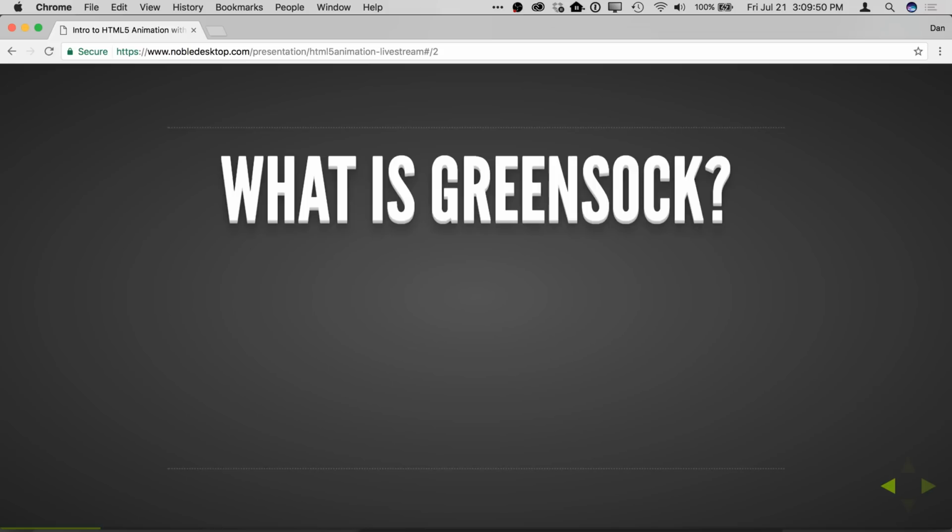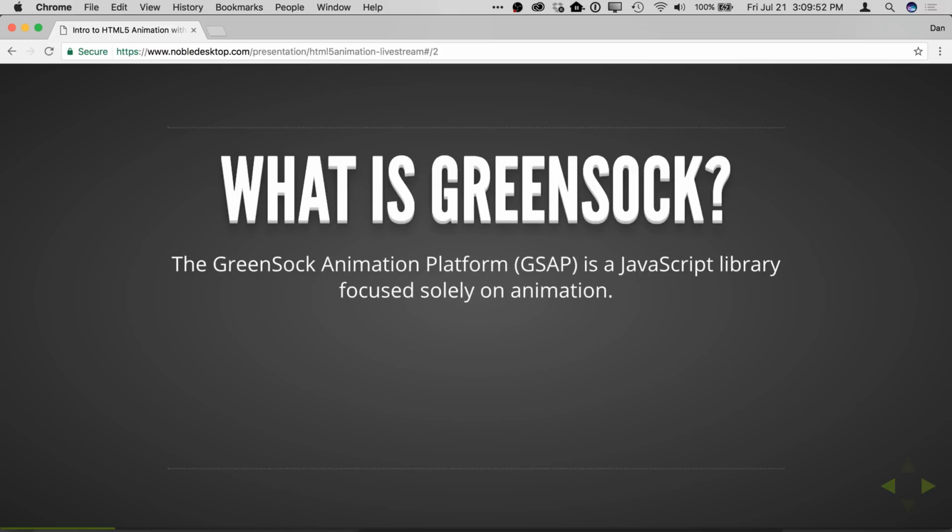So what exactly is GreenSock? GreenSock is the company, if you will think of it that way. And the GreenSock Animation Platform, or GSAP for short, is a JavaScript library that's focused on animation. That's its pure goal, to let you animate on the web.